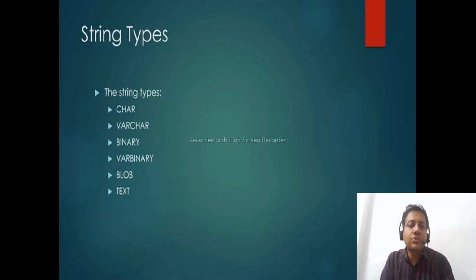Now coming to string type of data types. This is the third and the final type of data type in SQL. Here we have multiple types of data types like character, varchar, binary, varbinary, blob, text. Now let's understand one by one. What is character? Character basically is a fixed length string which can have letters, numbers, special characters.